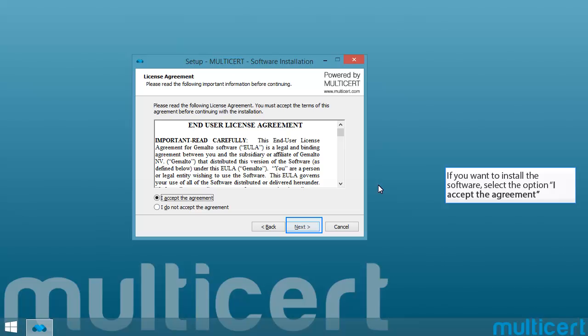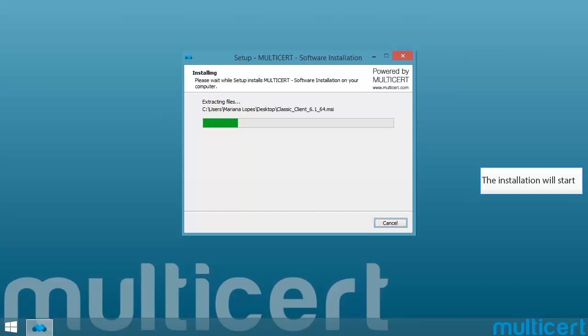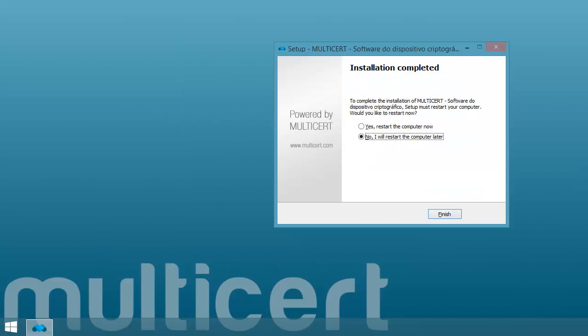If you want to install the software, select the option I accept the agreement. The installation will start. If you have received a new qualified digital certificate and you have received the PIN via SMS, the digital certificate is suspended. You shall access the activation web page, and only after that step, restart the computer. Otherwise, you shall now restart your computer.